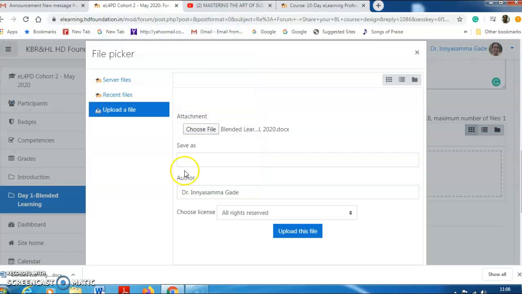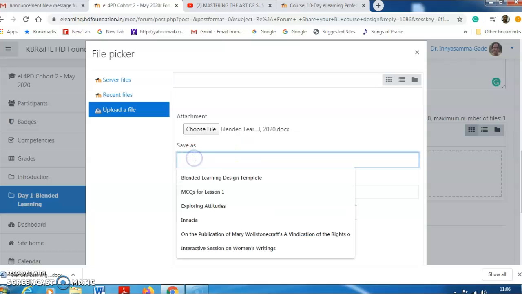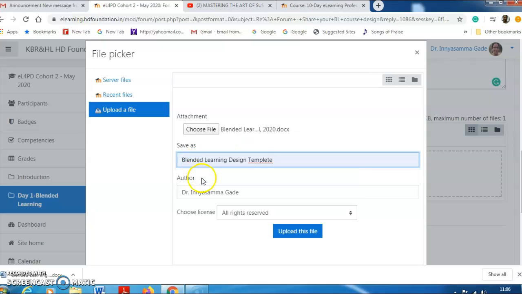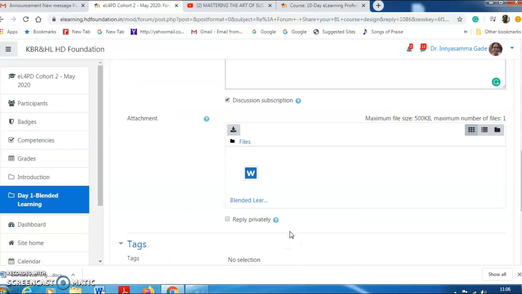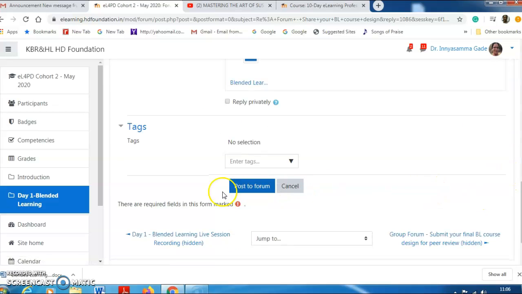So open it, and now put the name. This is the course template you are putting here. Then your name comes here. Now say click on upload this file, and your file has come here. Now you find here post to forum.